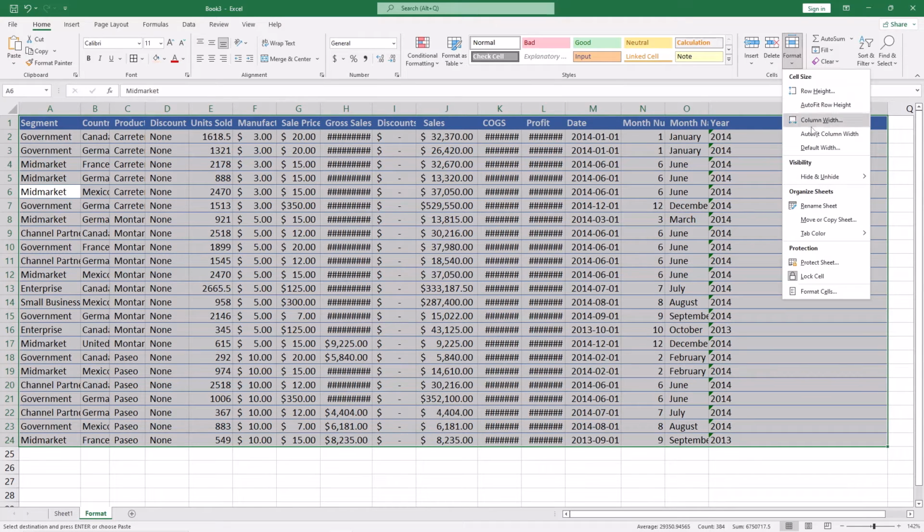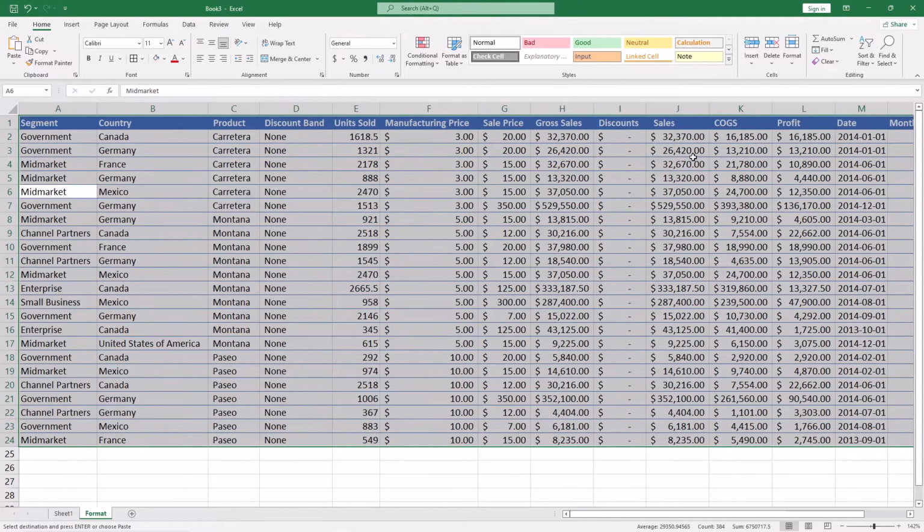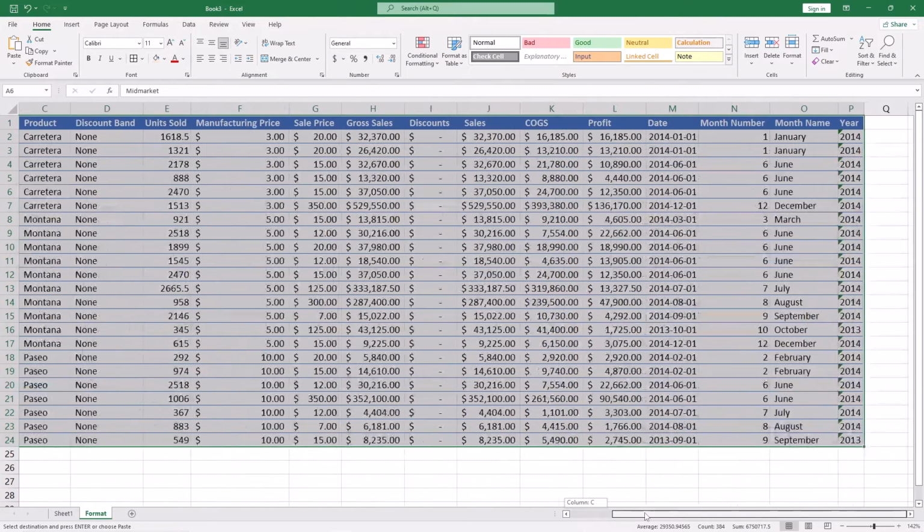Let's now say Autofit column width. Now it will auto-fit the column according to the data in that column. So let's see the magic here. So let's press auto-fit column width. Ooh, all the column is now according to the length of the data.